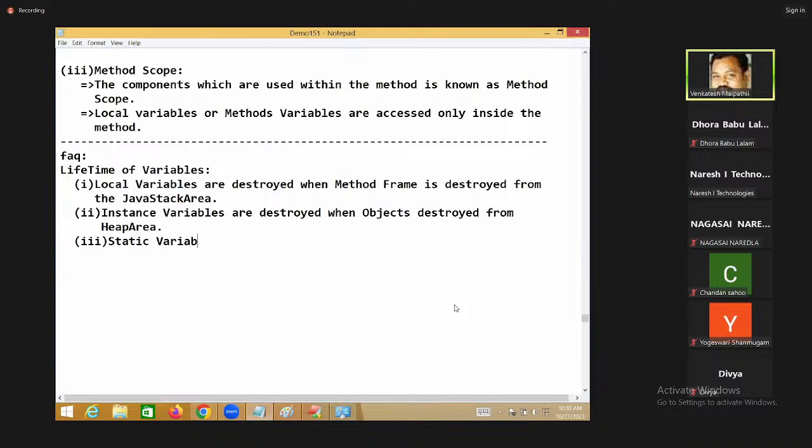Static variables are destroyed when the classes are deleted from the method area.